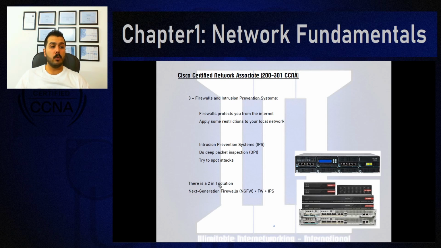There is a two-in-one solution that came later by Cisco Technologies, which was called Next Generation Firewalls, or a shortcut, NGFW. Next Generation Firewalls are a new security device that merges both the firewall and the IPS. This is not the first time that Cisco has merged two devices into a single device that can function entirely like whatever you would like.